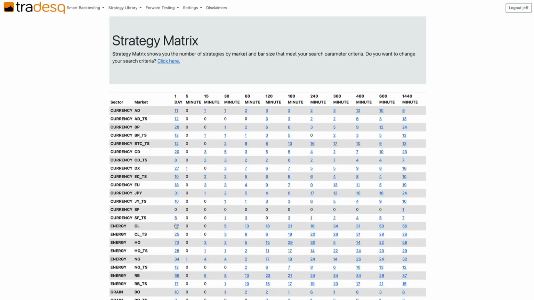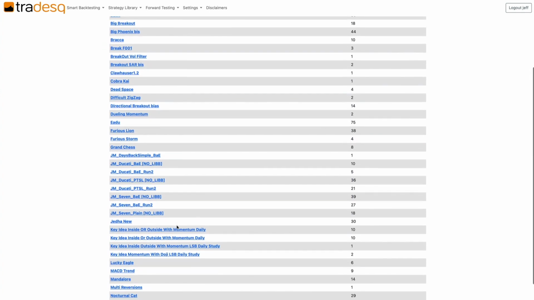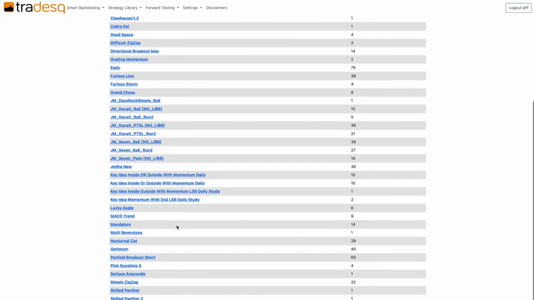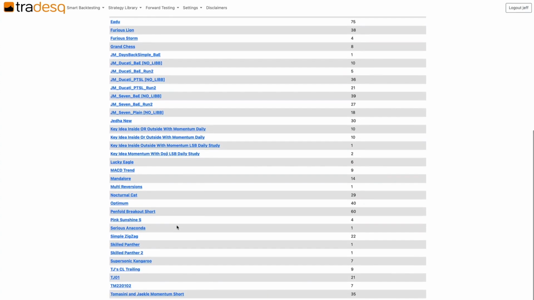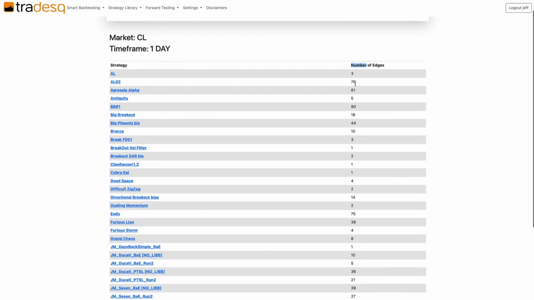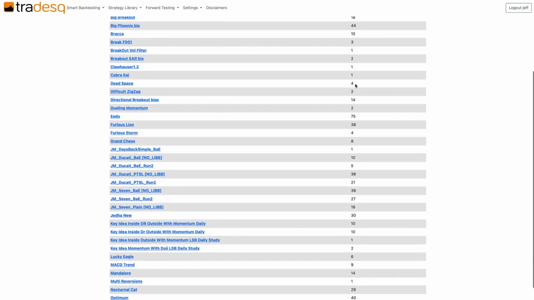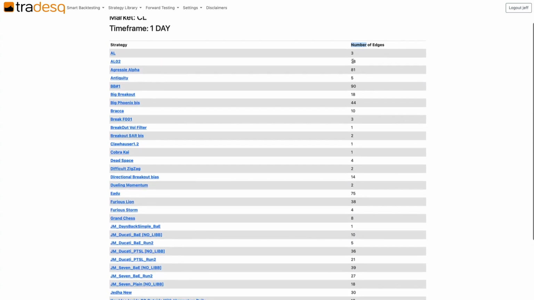Let's just go to crude oil on the daily. We can click that and we can see all the different strategies that fit the daily time frame for crude oil. Now we can also then see the number of edges. And we can come through here and see which ones have a high number of edges. And yeah, it looks like these couple here at the top are pretty good. Here's one with 90, BB number 1. We can click that.